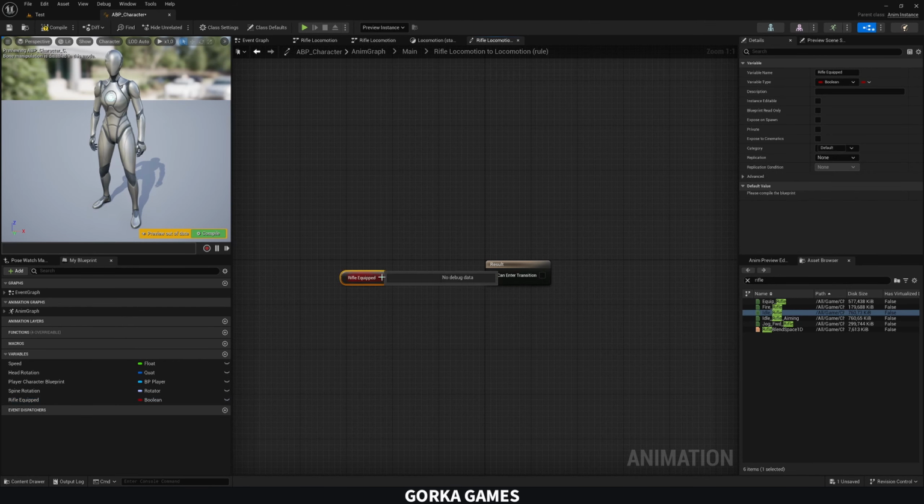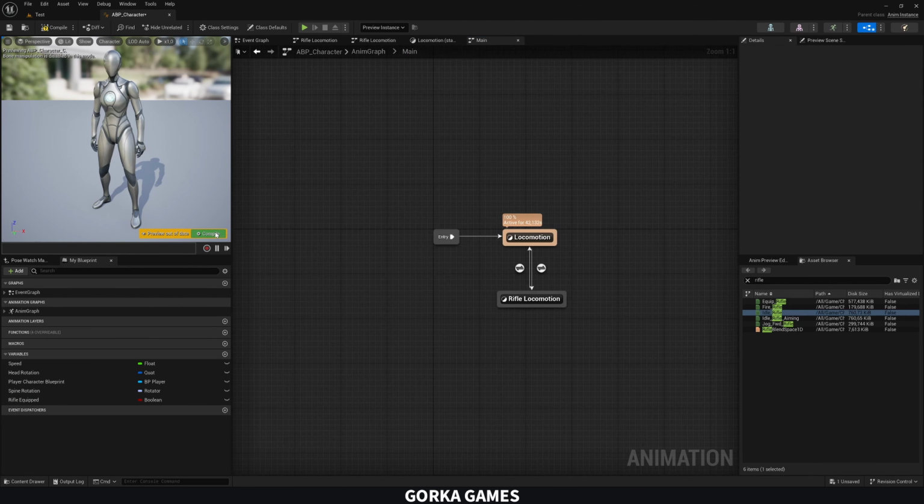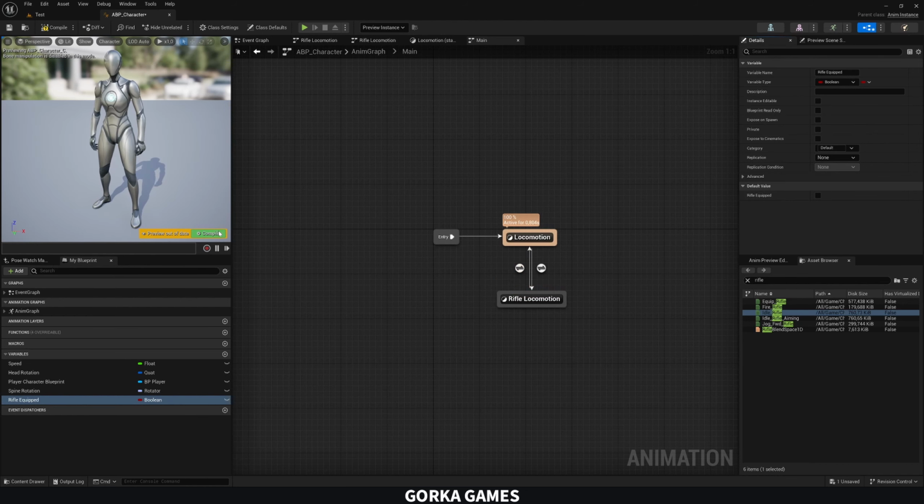In this case, it will be if it is not boolean, so it is not true. If it's not true, we'll go back. And now, as simple as that. As you can see, right now the locomotion animation is unarmed. But if I enable this, you can see that now it goes to the rifle locomotion. So it's working. Now make sure to disable it by default.